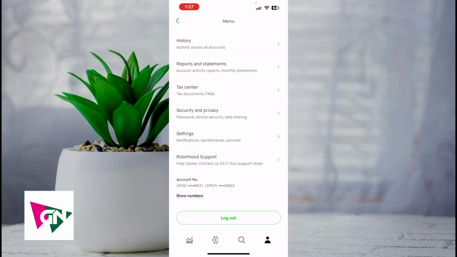But there you have it, guys. That right there is the best and easiest way that I know of to actually go ahead and log out of Robinhood.